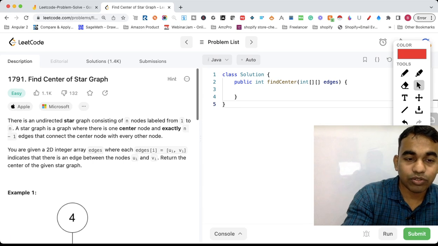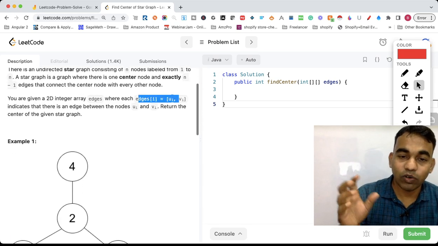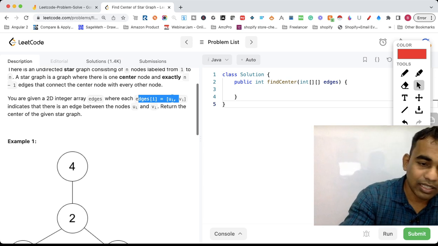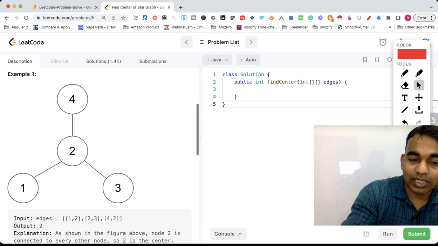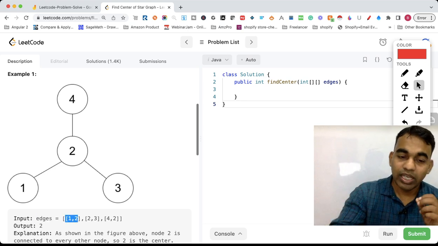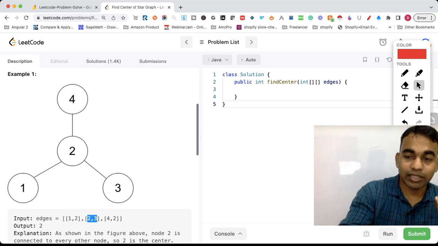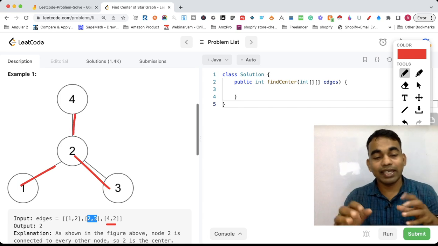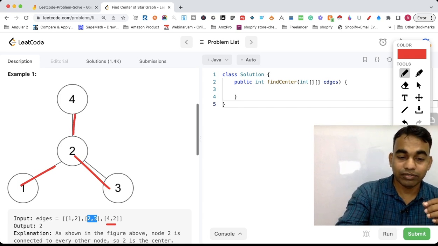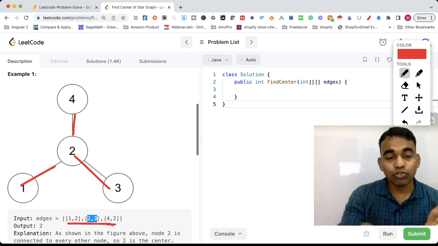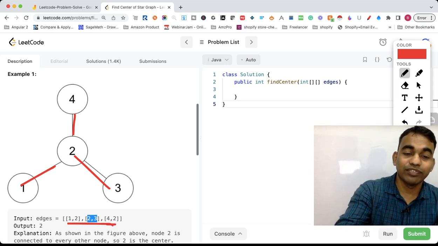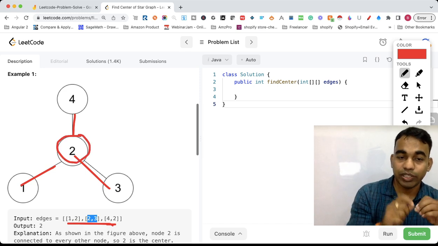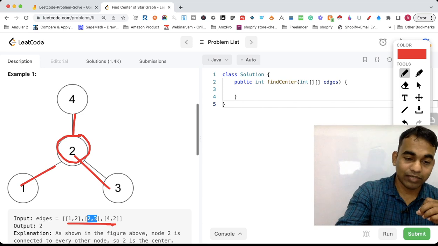They have represented all the edges as tuples. The input is going to be like this: edges, 1 is connected to 2, 2 is connected to 3, and then 4 is connected to 2. These are the edge set given in this graph. You can see it is a star graph, because everybody is connected to this particular node.